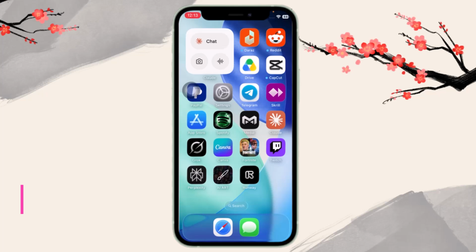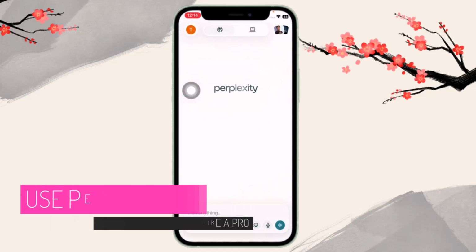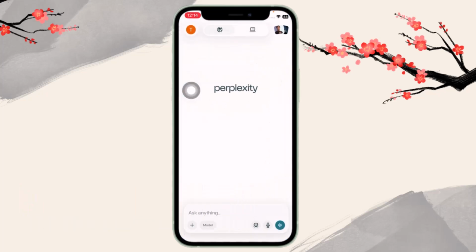In today's video, I'll show you how to use Perplexity AI like a pro. First, open the Perplexity app or website and sign into your account. Now, instead of asking very short questions, try being specific with your prompts. The more details you give, the better the answers usually are.